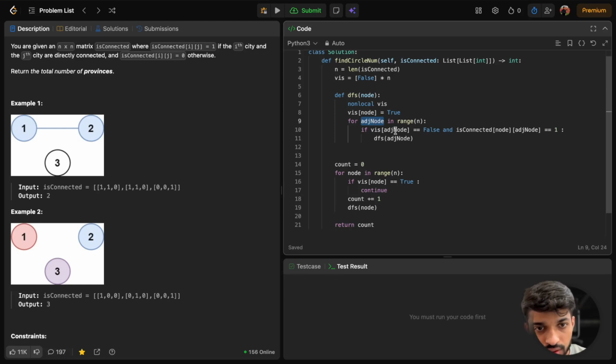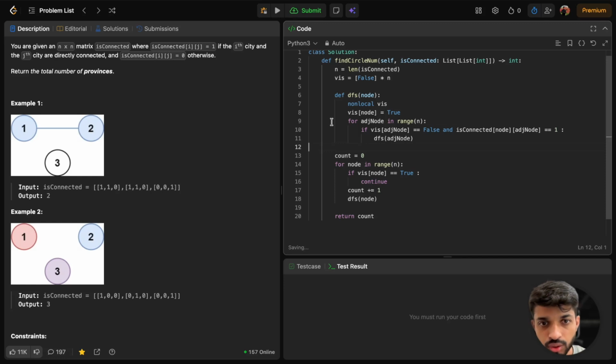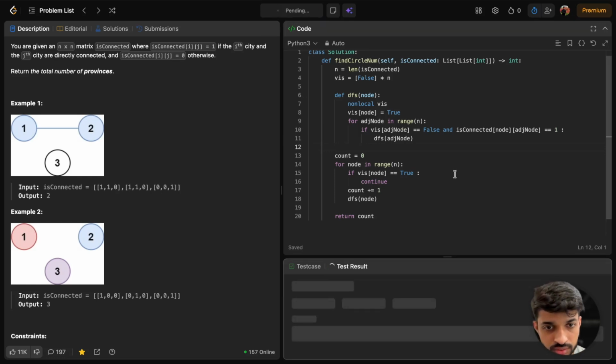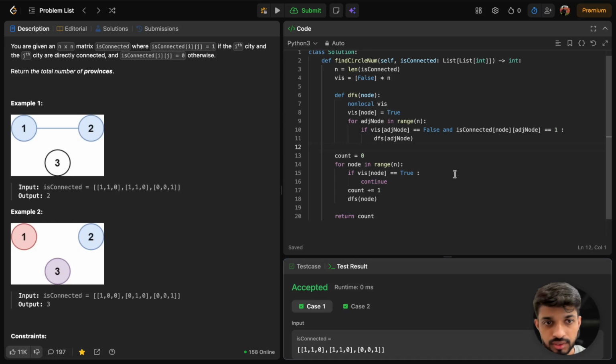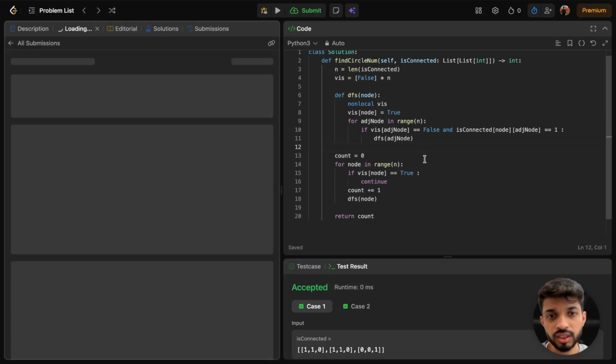How are you going to check? Visited of that adjacent node is false, and is connected of that particular node, now we are in the row, the column value of that adjacent node is equal to 1 or not. If it is equal, then we are going to explore this, else we are not going to explore. So yeah, that is pretty much the code. Let me run it once. Yes, this is what we actually wanted. Let me submit it, and then we'll check the time complexity and all.